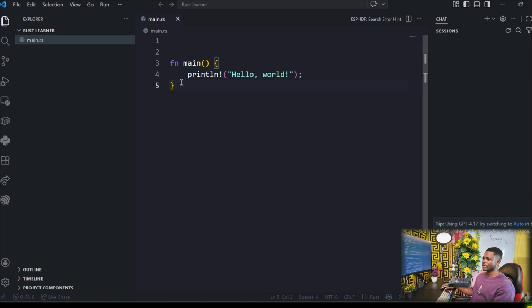So every Rust project is run from this function called main. So we have now created it. Now let's go ahead and build this project and run it and get hello world printed on our terminal.